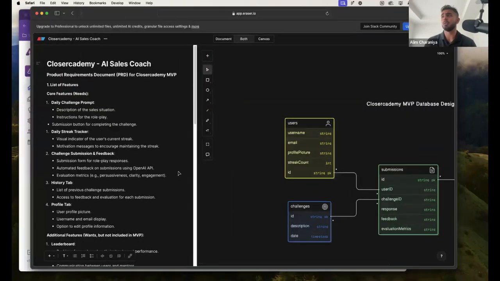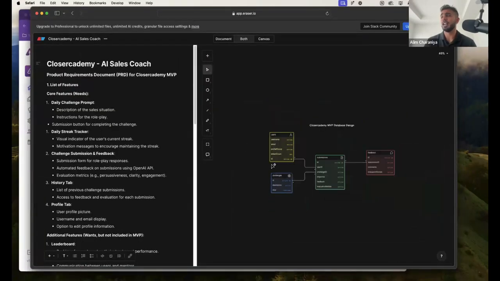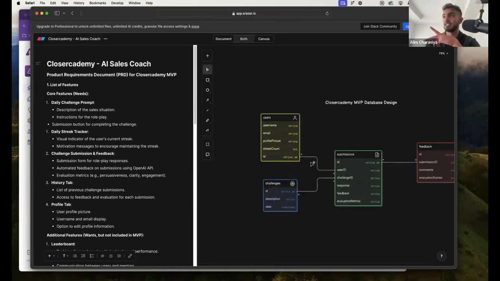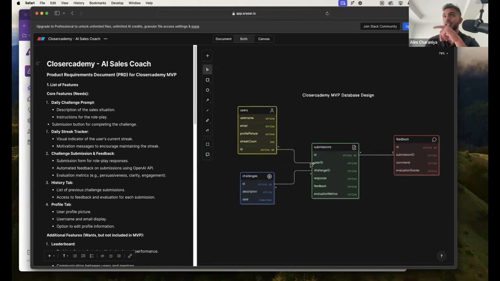Just to get you guys caught up on where we landed last time. Last time I taught how to use a tool called eraser.io to use AI to generate your database design. So as of right now, I have my database design, and my app idea is called Closer Academy. It's an AI sales coach.